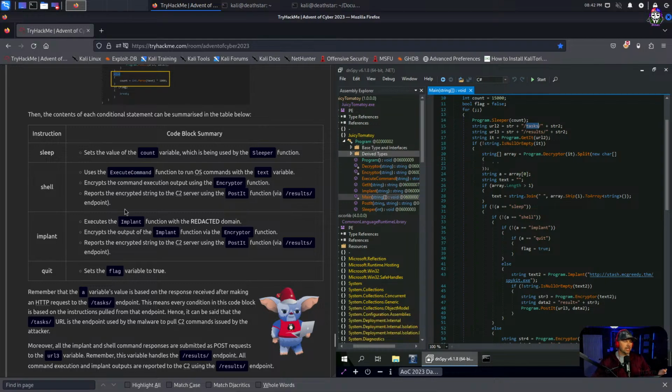Then implant is going to execute the implant function with the redacted domain. It's going to encrypt the output of the implant function via the encryptor function itself.